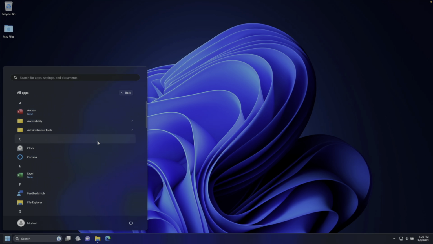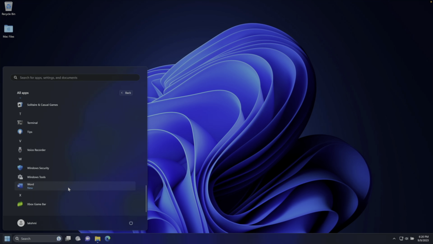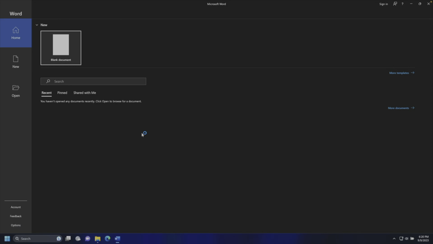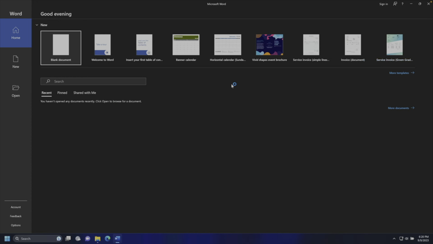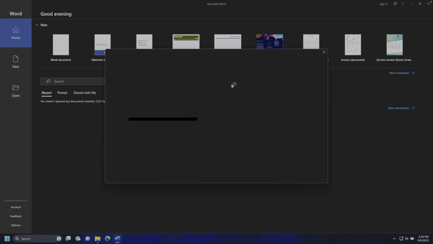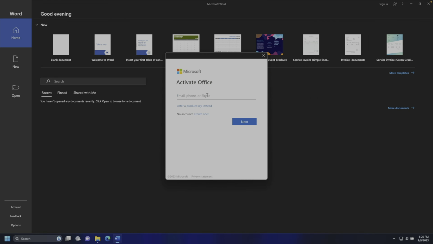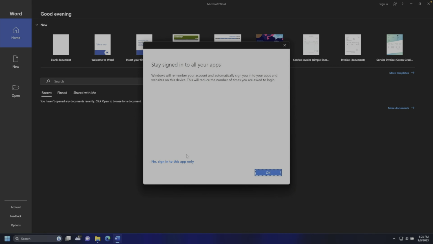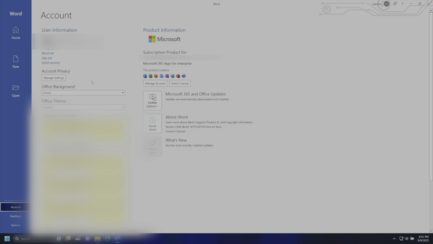Now open any one of the Office apps. Here I will open MS Word. It will prompt you to sign in. Make sure to sign in with the same main account you had created, not with your personal Microsoft account. It will then prompt you to accept the license agreement. Click on Accept. Congrats! You now have installed Microsoft Office 365 on your computer.